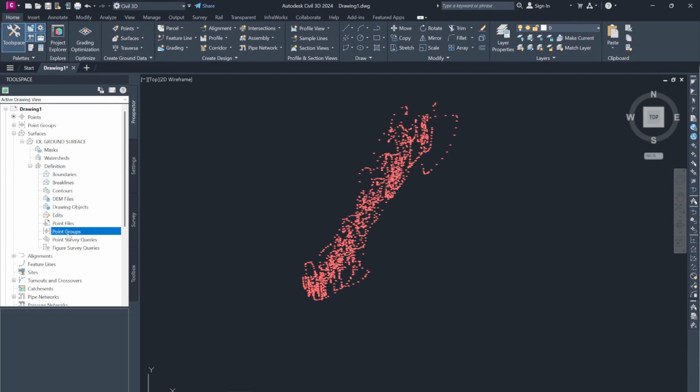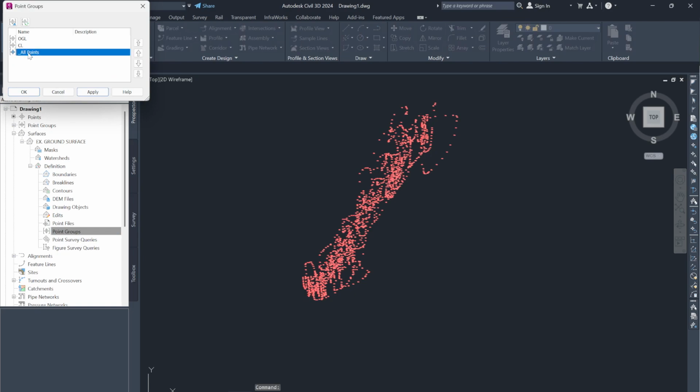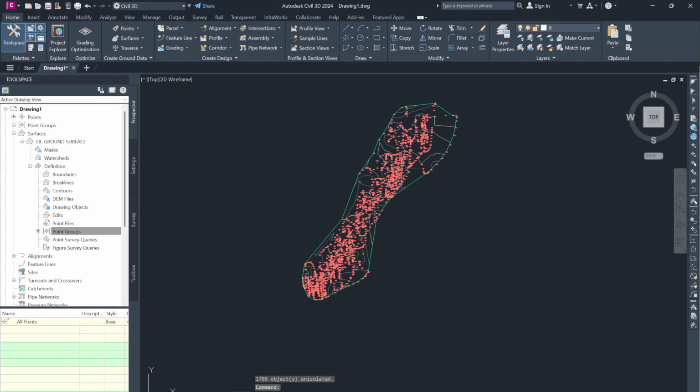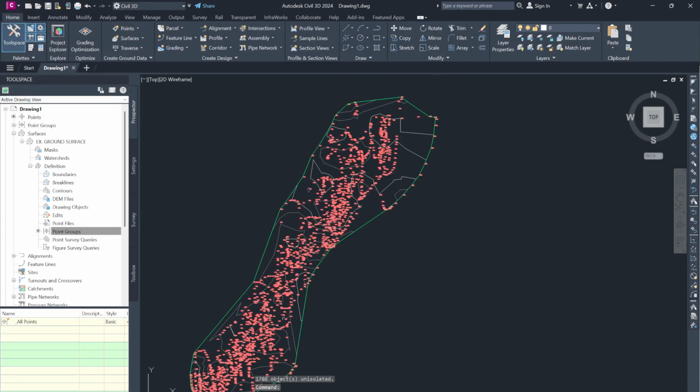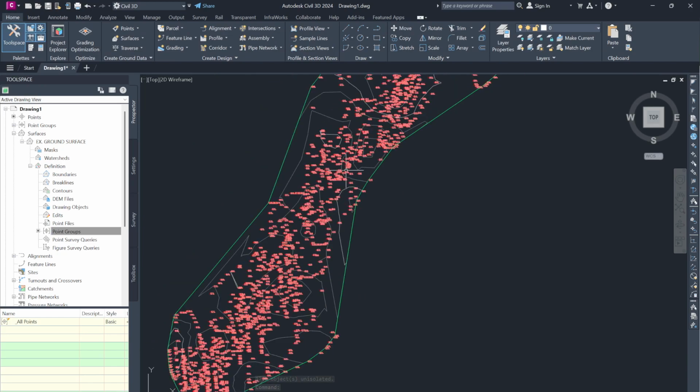So you click on point group, you right click, you add. We said all, we are creating the surface with all points. So you click on it to automatically create the surface for you, so you can see it. So this is the surface.